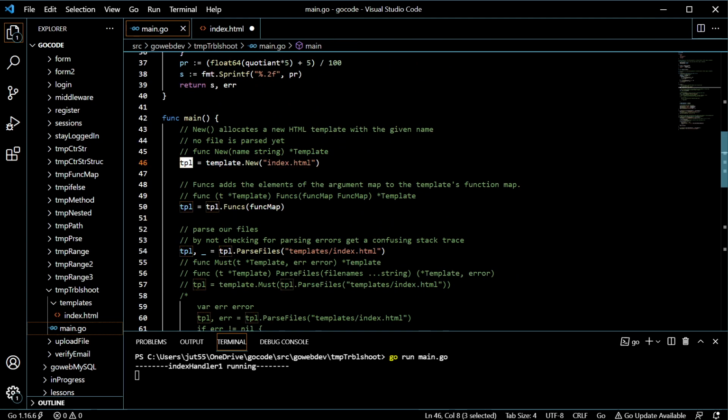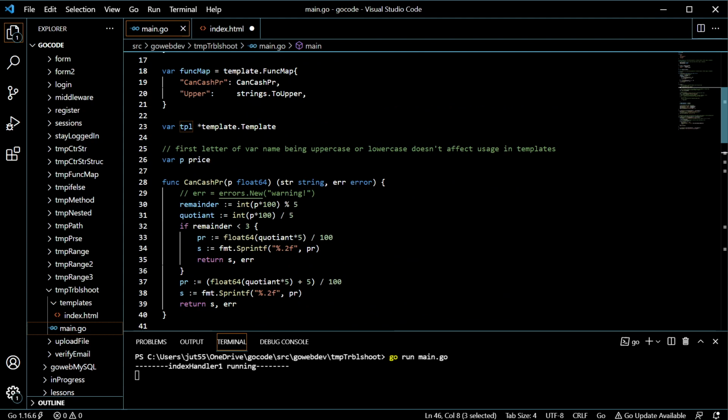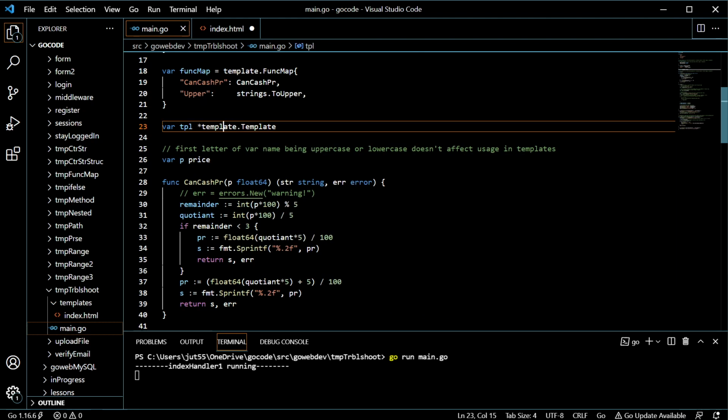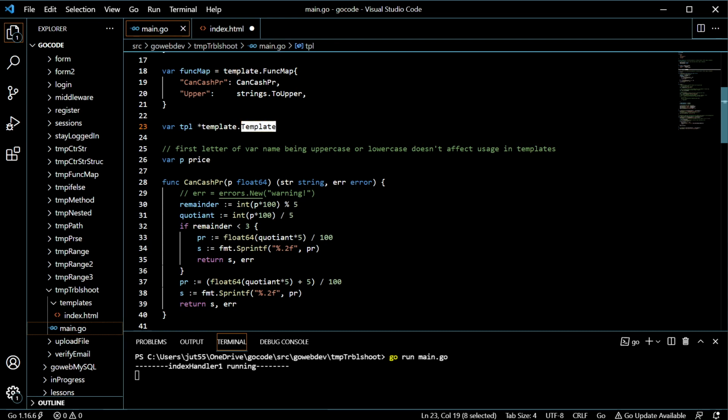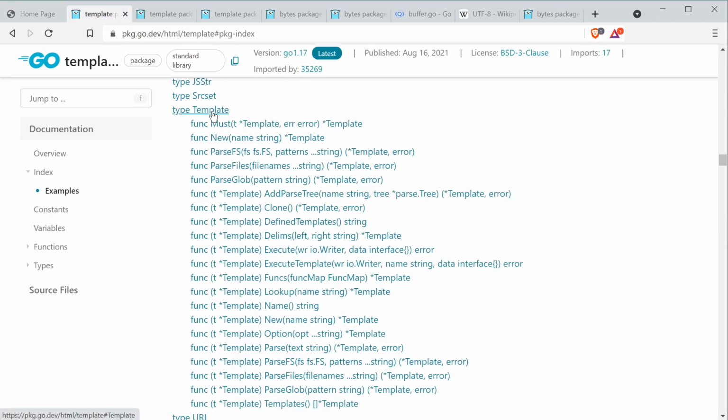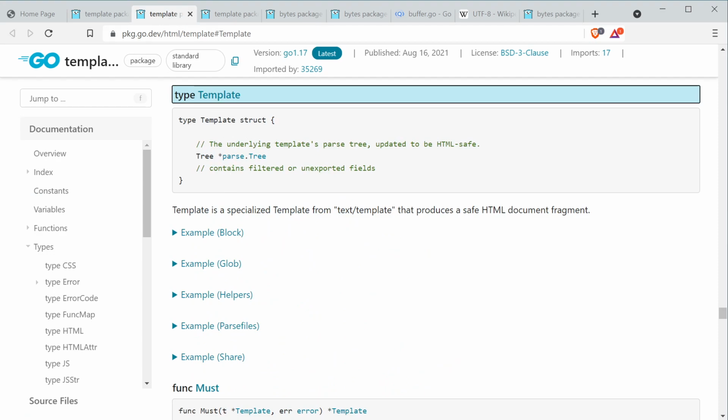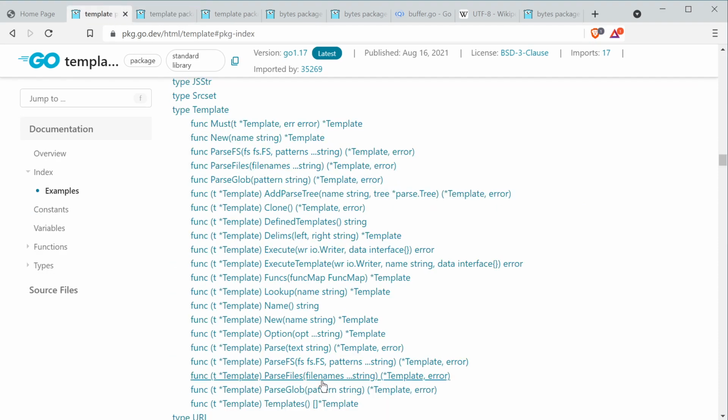So we have tpl, which is short for template, and this is just a pointer to a template. Inside the template package, we have our data type Template. It says template, but really, if you parse many files, there could be many templates in there. So just think of it as a tool for working with our templates. But anyway, it is just a struct, but it has many different methods that can be useful for us.